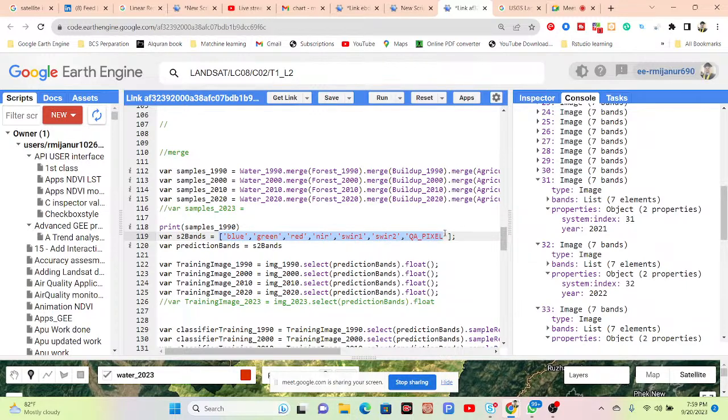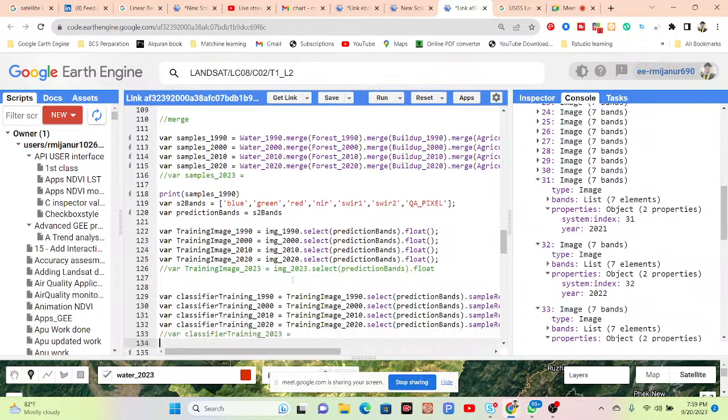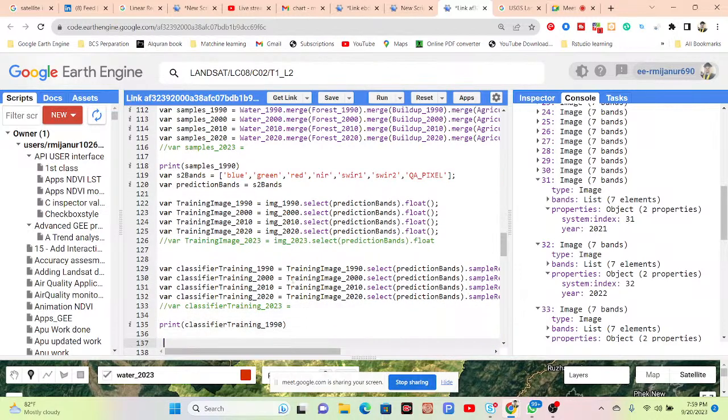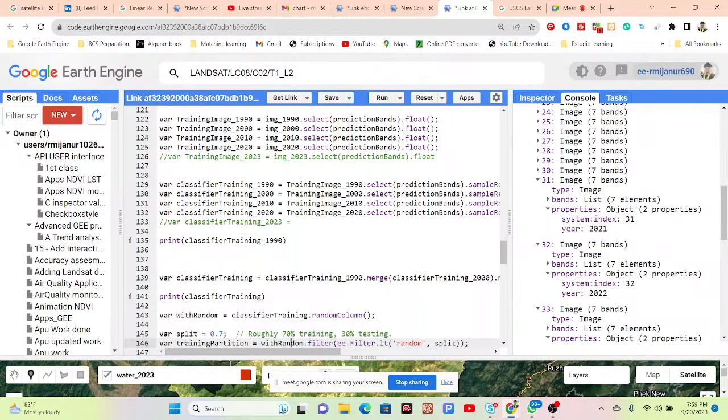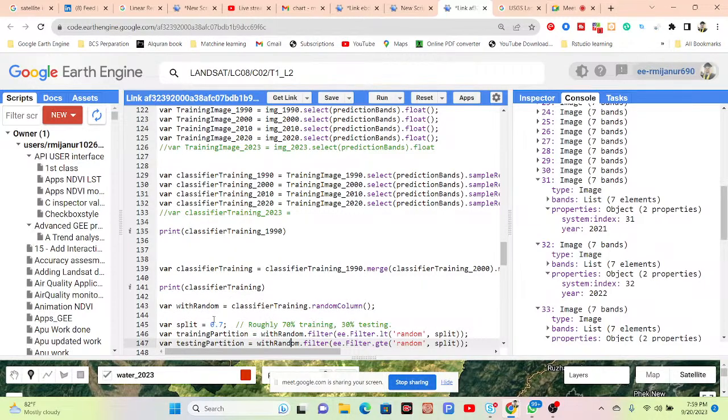We extract all of those band pixel values from the training points. After that, it's our training sample, and once we extract the spectral signature or pixel values, it's our data set. This data set we divide in two ways: 70% of the data we use to train our model randomly, and 30% we use to check our model, for validation or testing.